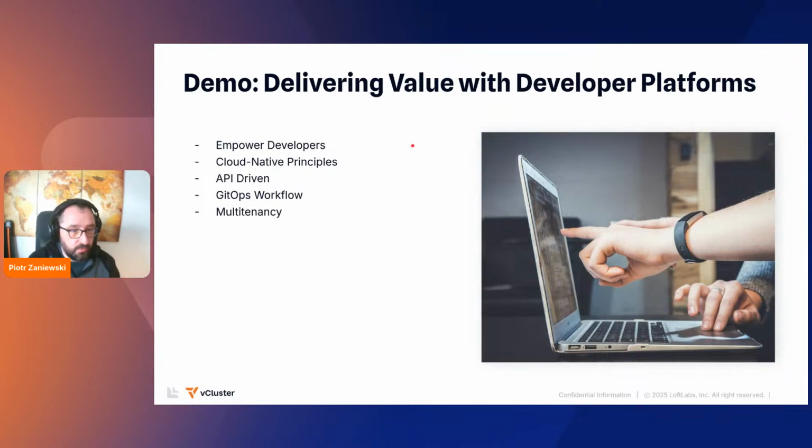So I am going to swap to demo, and the idea behind the demo is to show how we can deliver value with developer platforms. Our goal is to use the tools and principles that I've outlined earlier, and we want to empower developers to consume infrastructure and other resources that they need in a frictionless way.